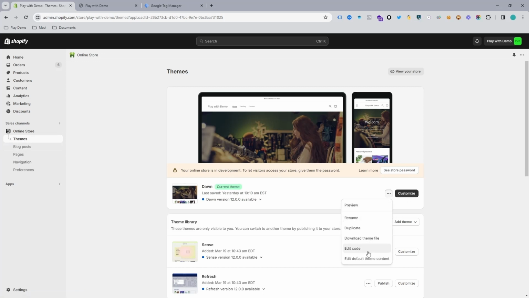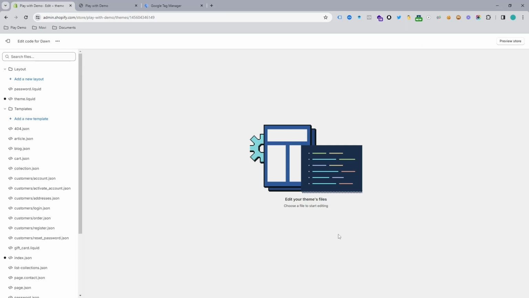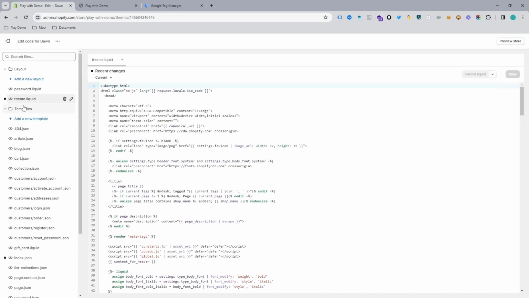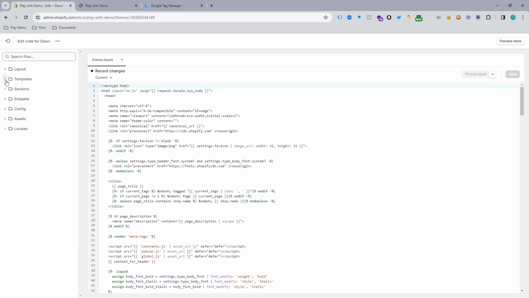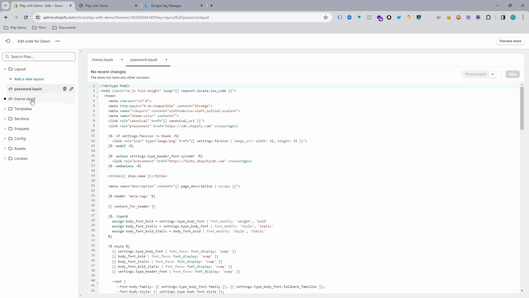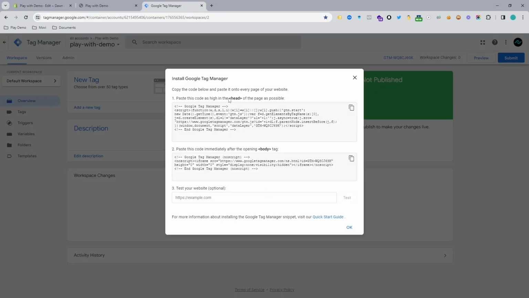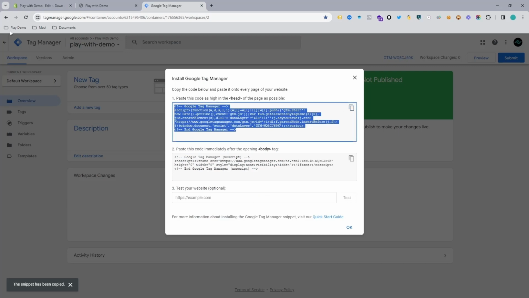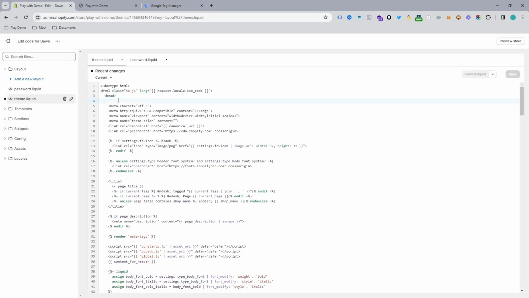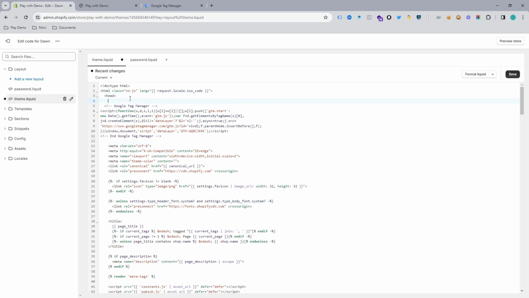Under Online Store, then Theme, we need to edit the code, then we will find the head tag. This is the edit code, and you can see a few sections here: layout, templates, sections, snippets, config, assets, etc. We will find the head tag under the theme.liquid section. This is theme.liquid, and this is the same head tag that Google instructed. So we just copy and paste that code here, and you can see our Google Tag Manager code is good, right under the head tag.